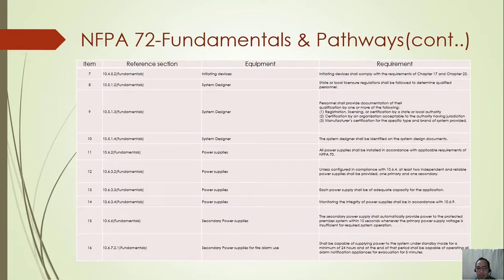Another one is in item 14 for power supply again, monitoring the integrity of power supply in accordance with 10.6.9. So there should be a means for monitoring the source of power. In case of power fails, let's say the primary power fails, it should be supervised. The panel should give some trouble signals or indication at the panel that there's a failure in primary power source.